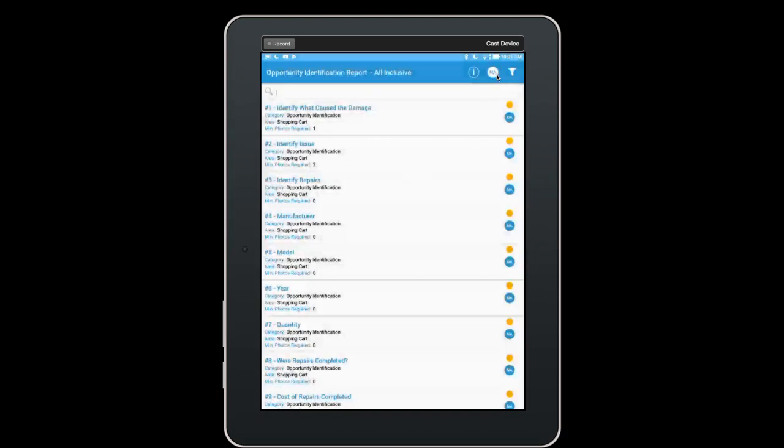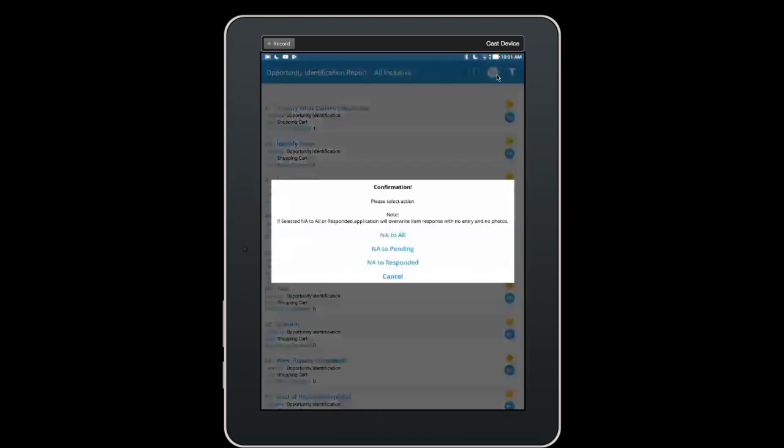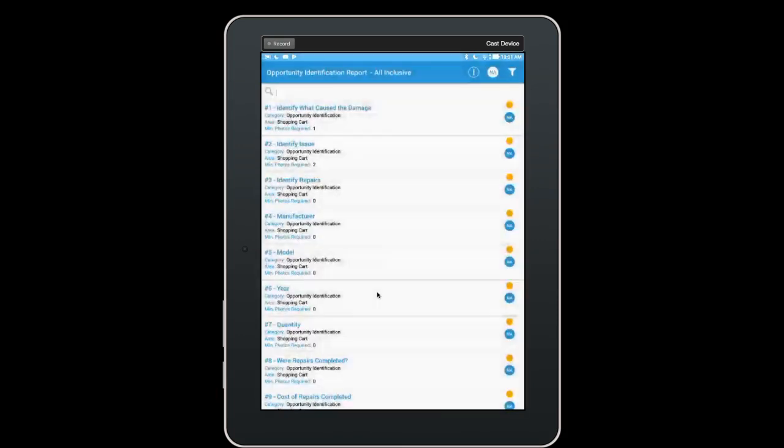NA, this is a global NA button. If you pull it up, you'll see where it says you can NA to everything. You can NA any pending questions. You can NA any responded questions and cancel. And so that's allowing you, as you go through the survey, you can answer specific questions.